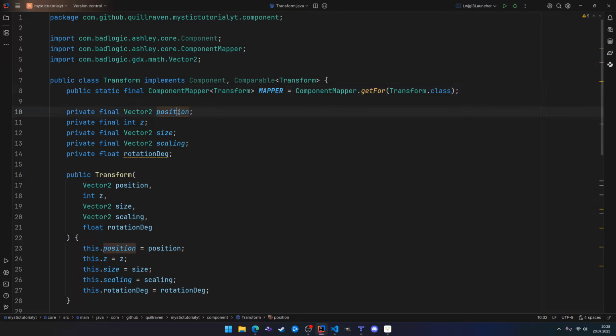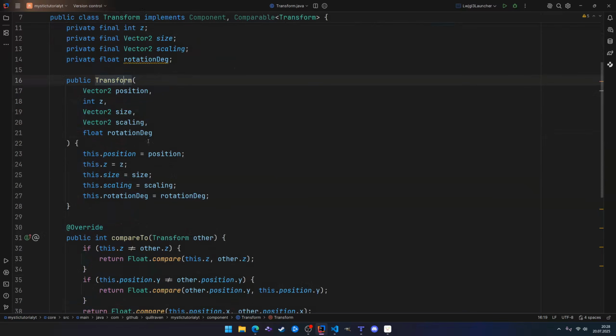And for transform, what do we need? We need the position of an entity, which is a vector 2D, so the x and y coordinate. We have a set information, which would mean if an entity is in the foreground or in the background. So that is an optional additional index for sorting. An entity has a specific size, which is also a vector 2. An entity can have a scaling to make it bigger or smaller, which is also a vector 2. And it can have a rotation in degrees, which is just a float. And yeah, so then we have the constructor of the transform component.